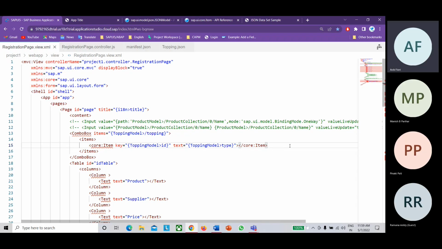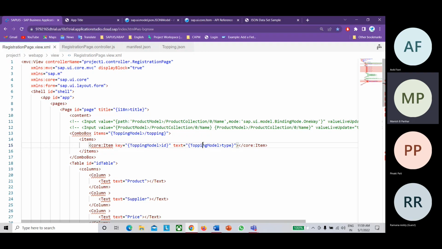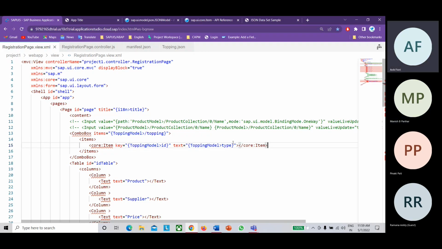So tomorrow, can we see the resource model, or should we see that today only? Tomorrow, let's see it tomorrow. Because today it looks like it's more. Yes, it's a lot of confusion.